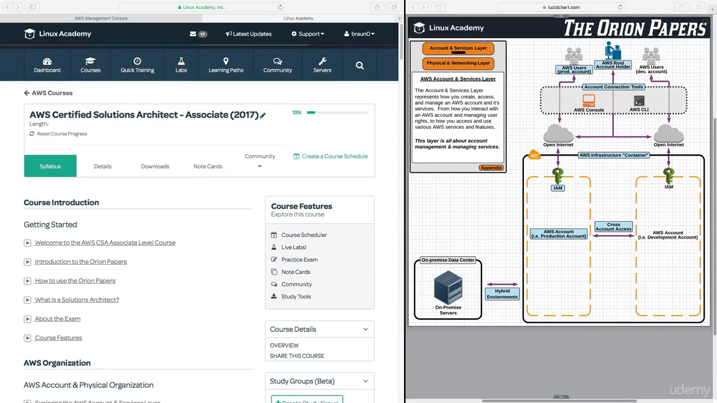So, the first thing that we have to cover is how do you access the Orion Papers? Because this is not just going to be a tool that is going to be here in the videos. This is something that you can access and use yourself.